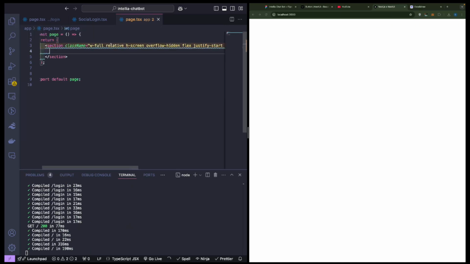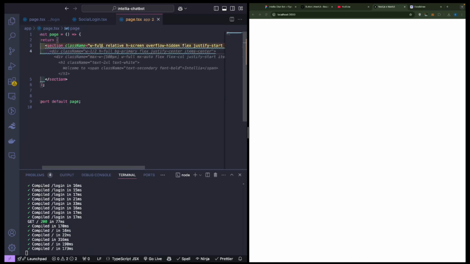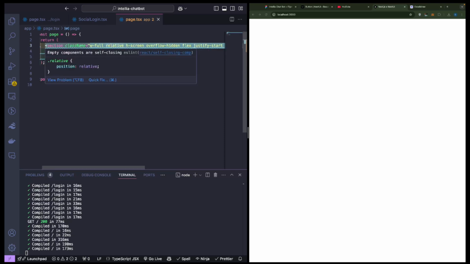All right. So first of all, w-full means the full width, and the position is relative. We can pass it or we cannot. It's not really important because it will inherit that from the body, which is relative. And height is screen, overflow is hidden. Why did I put overflow hidden?